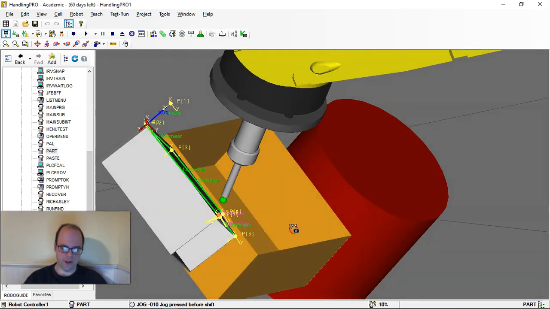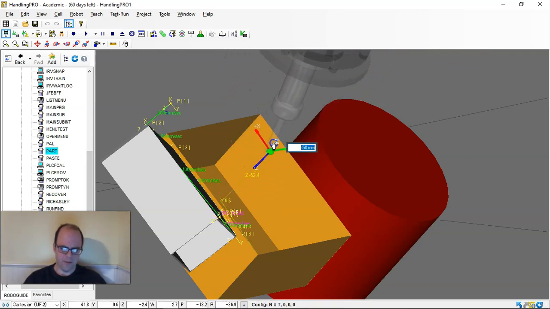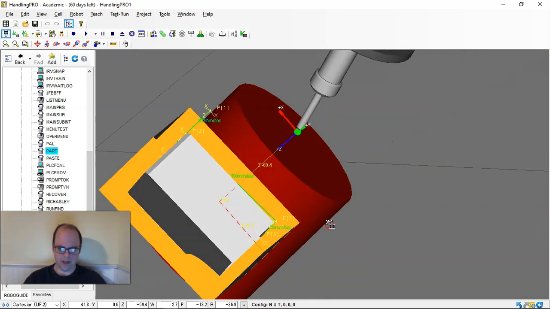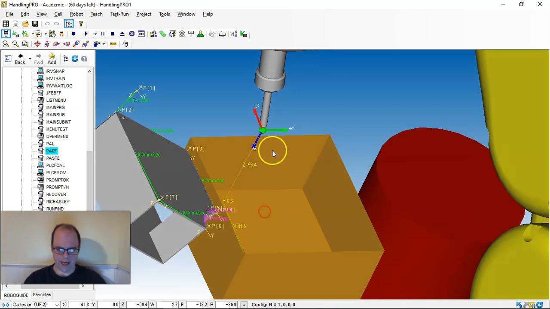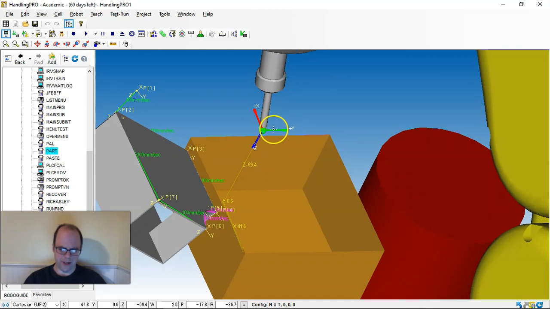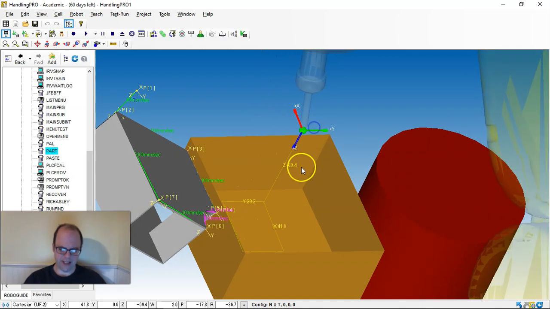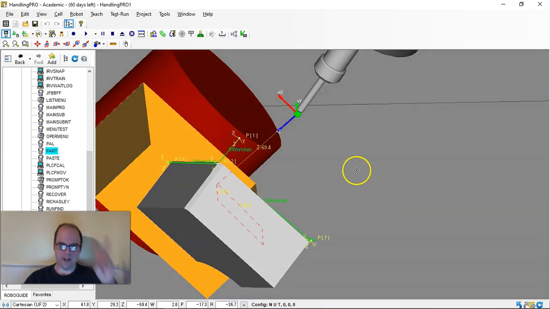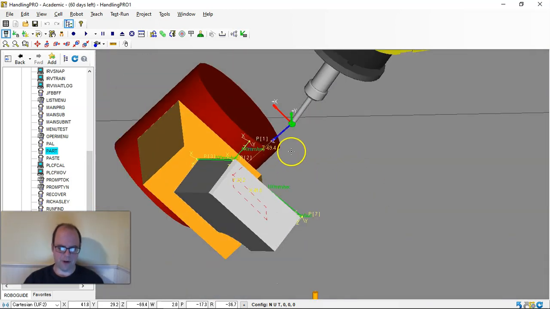So first things first. We'll talk about setting a position register. So I'm just going to move this out, like out here into space somewhere. Okay, just kind of as a safe position or a home position. I'm just moving it there somewhere around there. So say that's a safe position away from each part.